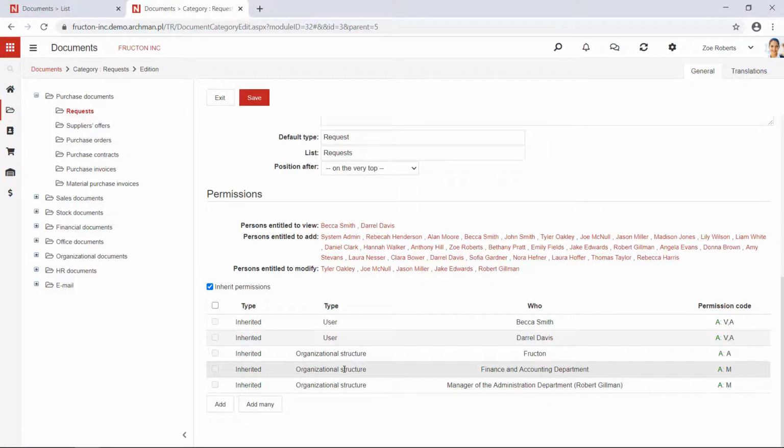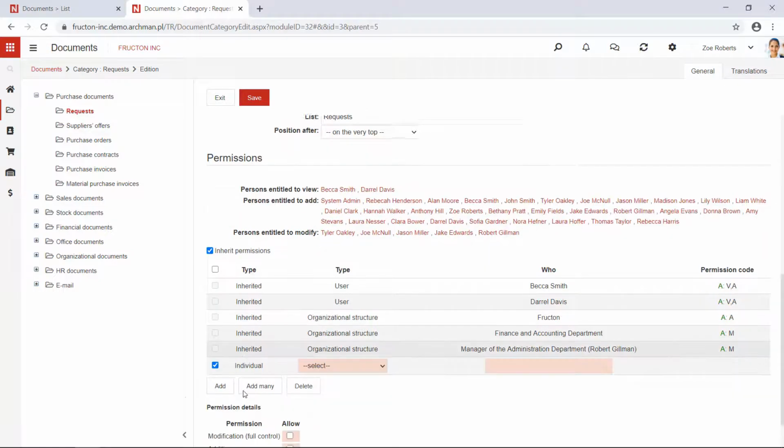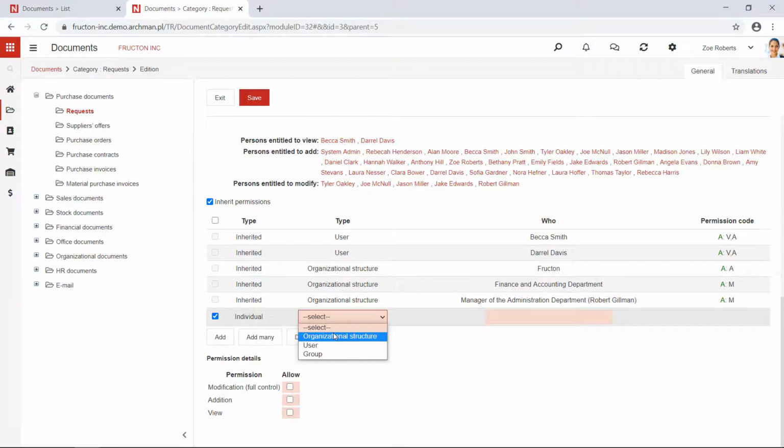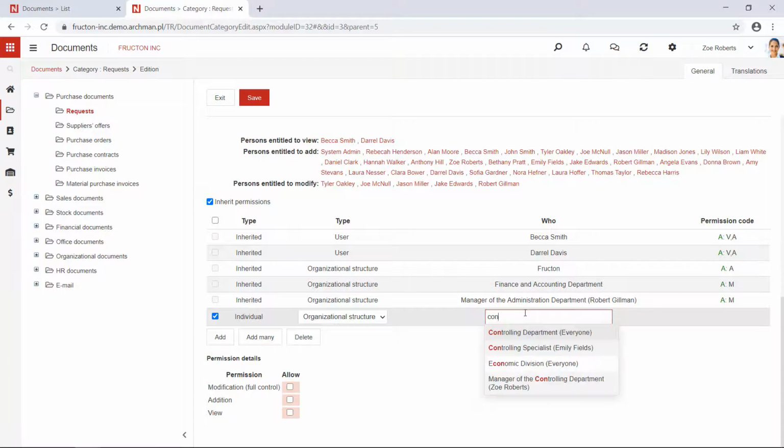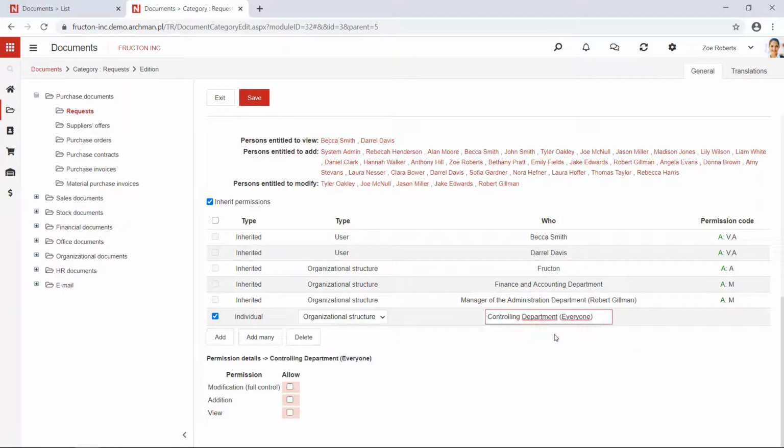You might allow certain people to view what's in the category. You might allow certain people from your organization or certain users or certain groups. Maybe I'll apply to the organizational unit, let's say controlling department. I want everybody from controlling department to have the rights of full control. That means that they can do anything with the documents, even delete the documents.